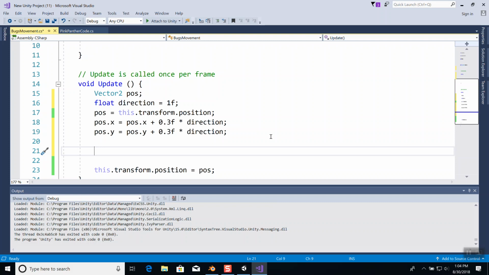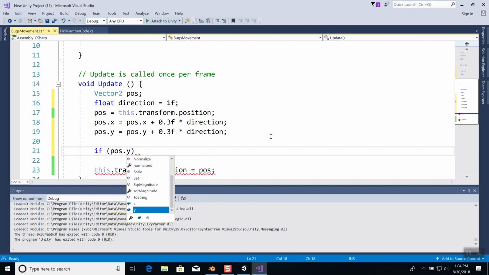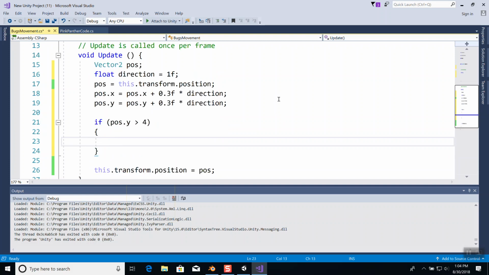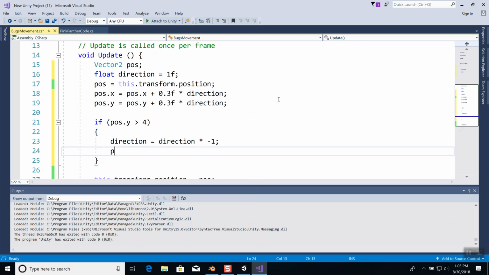Now what happens when my character goes up too high? Disappears off screen. So we really want it to reverse direction, don't we? So I can check if position.y is greater than 4, let's say 4, then we're going to say the direction is equal to the direction times negative 1. And we'll say position.y is equal to 4.